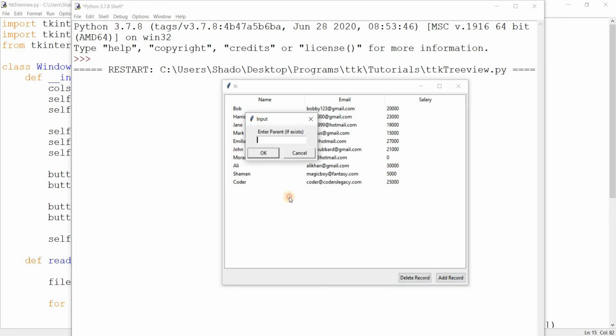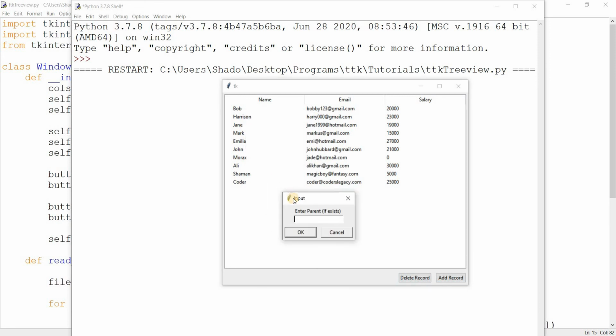Okay, so let's figure out how to add in some children. If I want to enter a child, I need to enter its parent's record number. So let's say Mark. Mark is record number what? 0, 1, 2, 3. 3. By the way, this is the index. This is why I said the index is important, because you need the index to make a child. You need to search for the parent using the index.